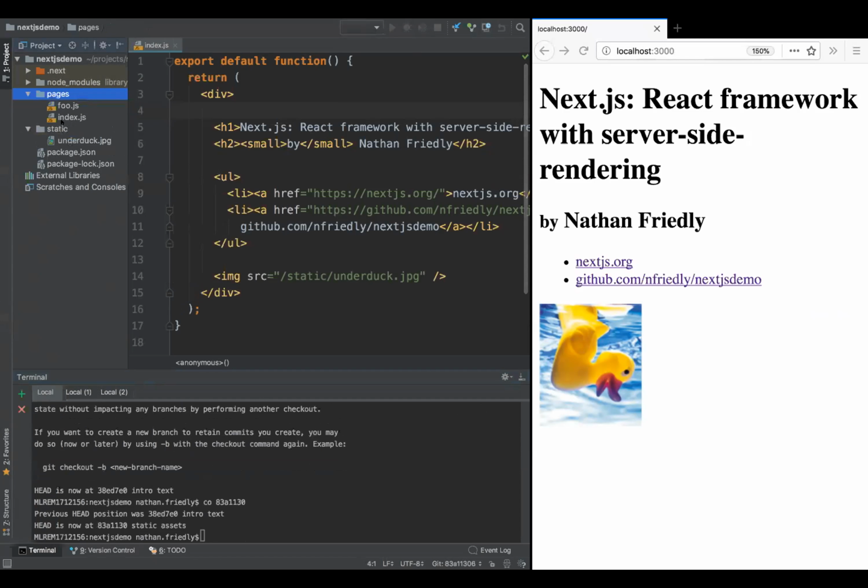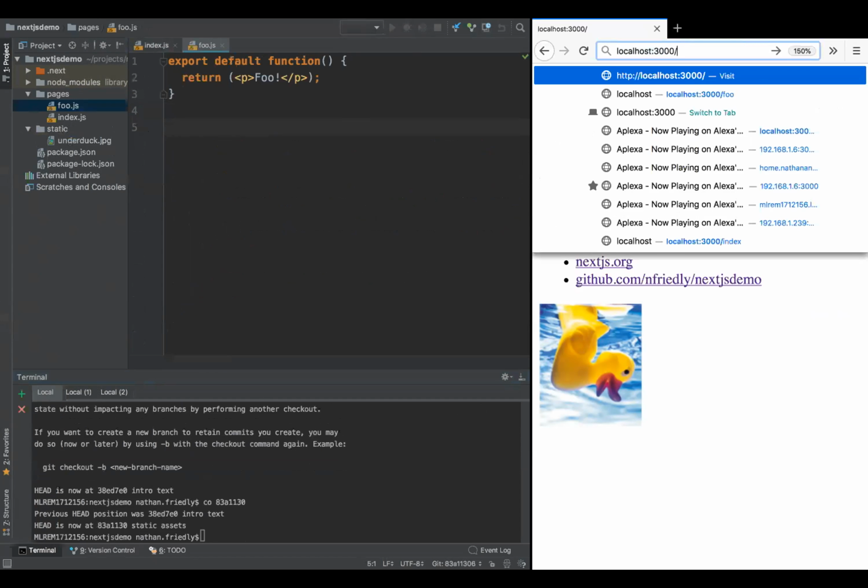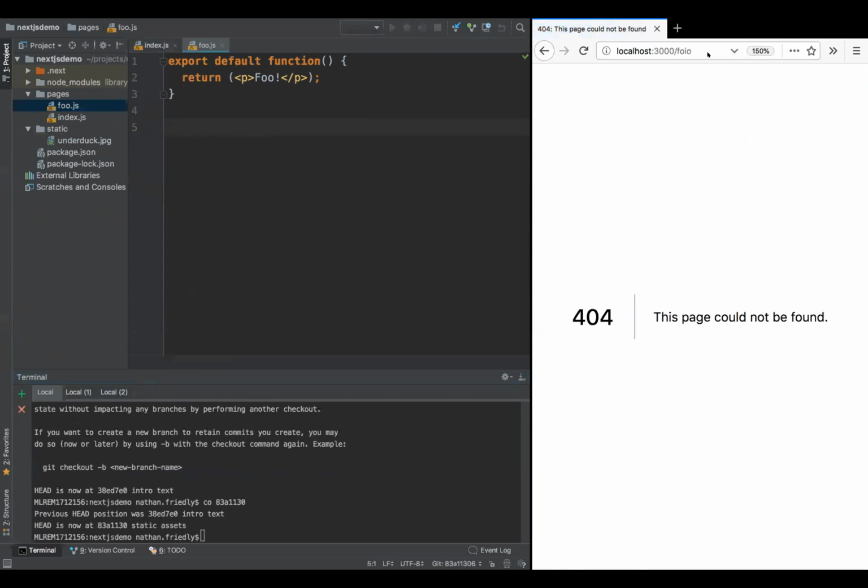The static folder is the only other special folder for Next.js, and it just serves up whatever assets are in there. The foo page, another simple React component. And if I go to /foo, if I spell it correctly, it will automatically render that React component and serve it up as HTML.